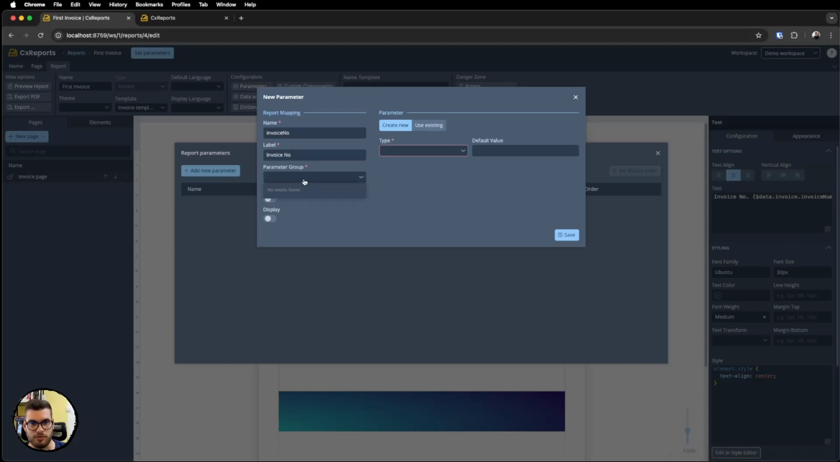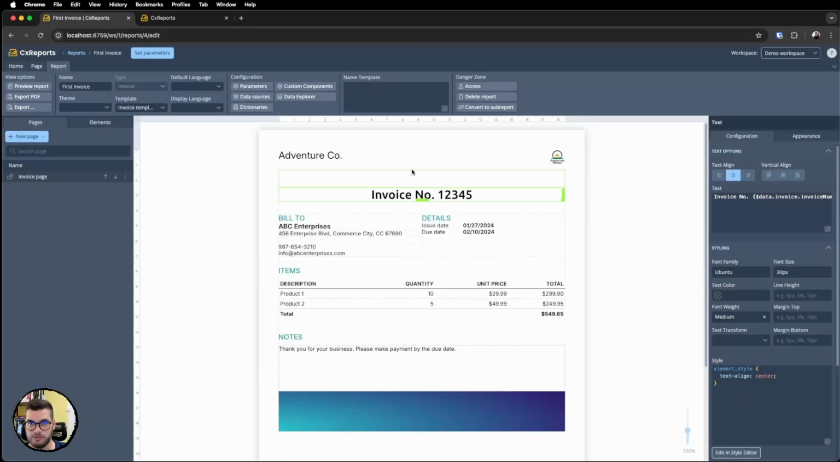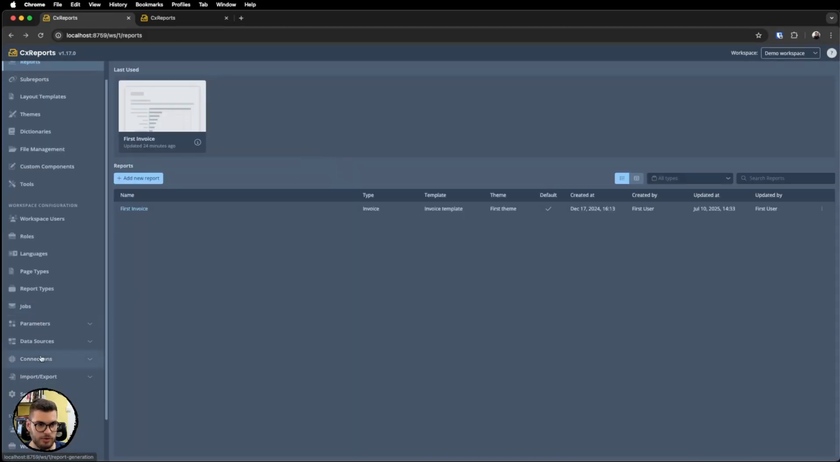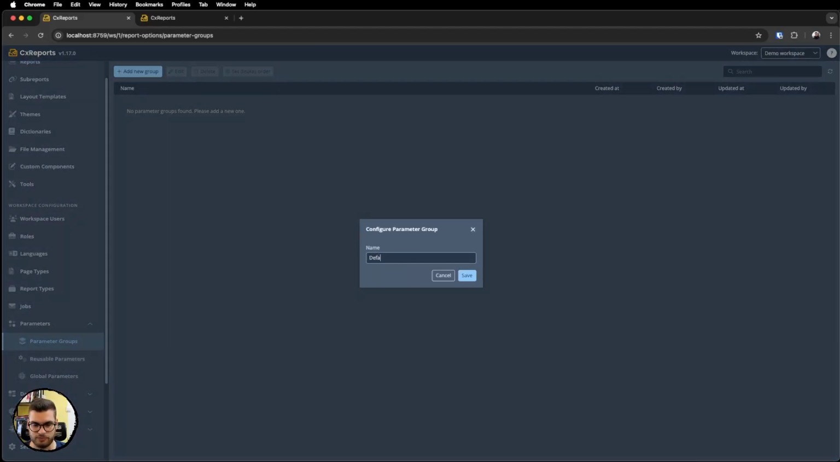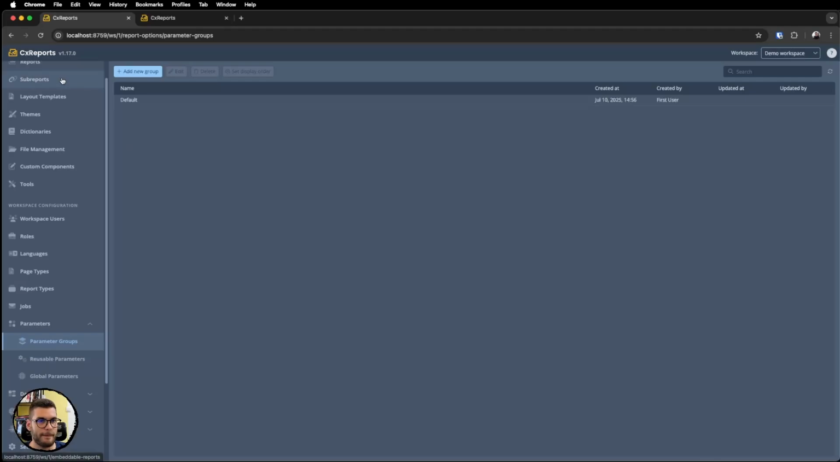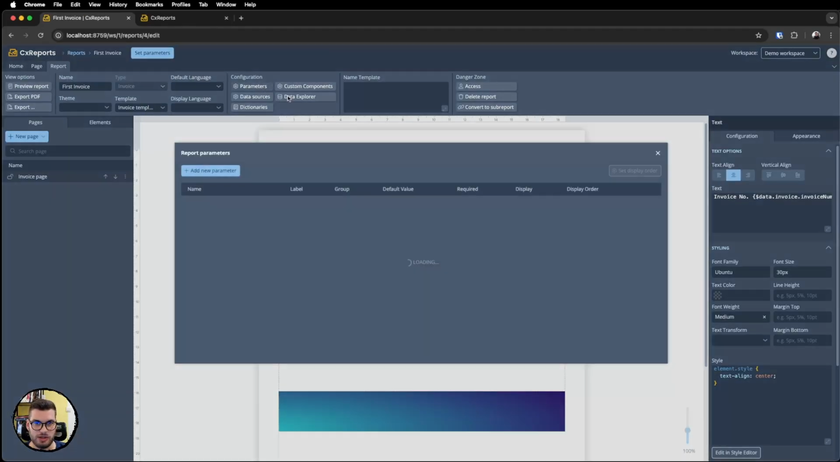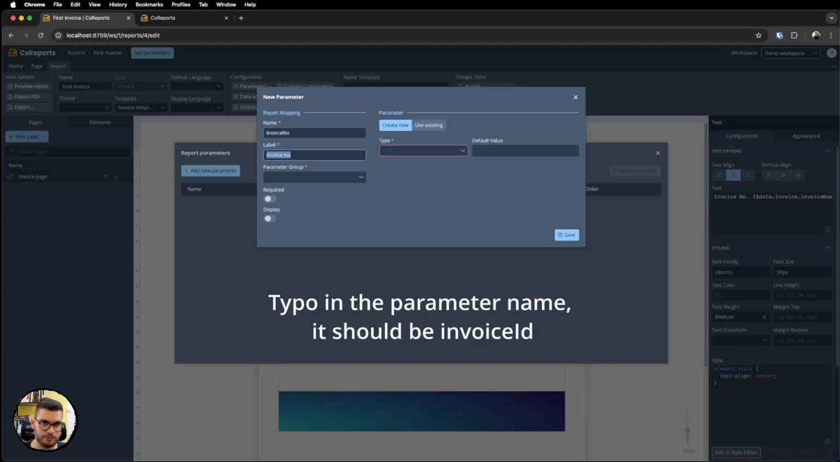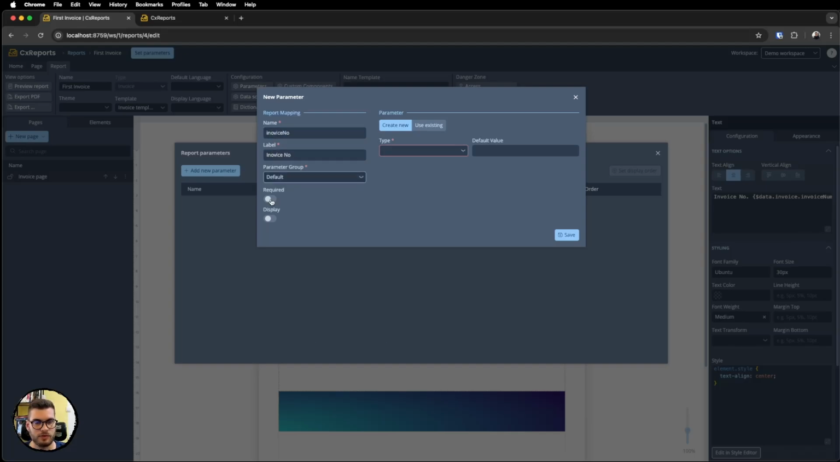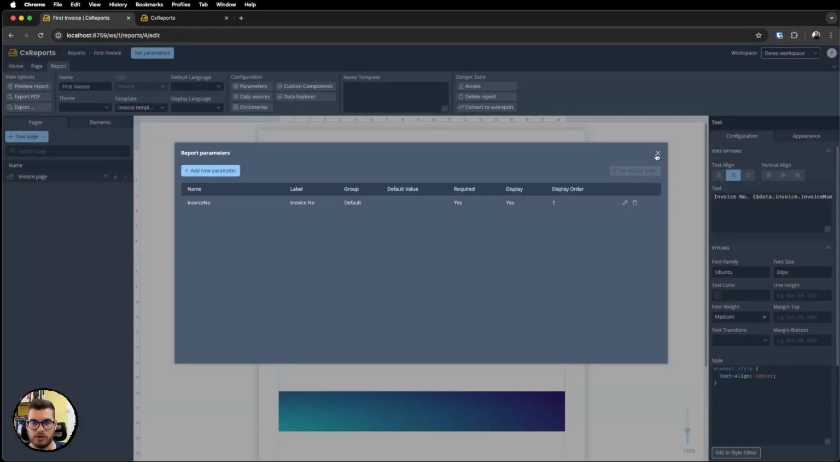We're going to assign the parameter to a parameter group. Usually you're going to have one. In this case, I don't, so I'm going to set up a new parameter group in here. Let's call it default, and let's add our parameter. Now this is going to be required and we're going to display this value. For now, let's call it a text parameter, and that's all we need. We're going to save it and close this.